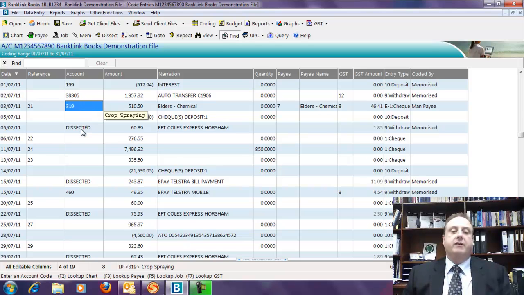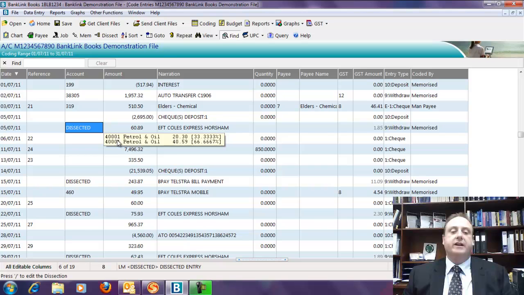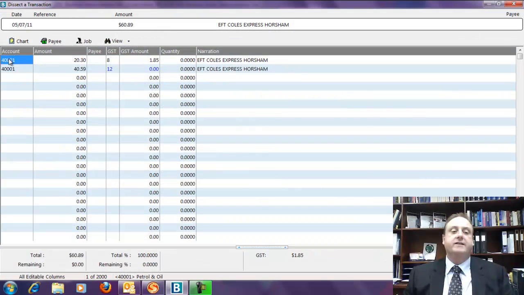So going back to our car fuel one, you notice it was actually broken up over a couple of items. This is what we call a dissected entry. And for more detail, we simply double click and you see the breakup of that. One line has been coded with GST and one without. So therefore, we've allocated for the private and business use of the car fuel.